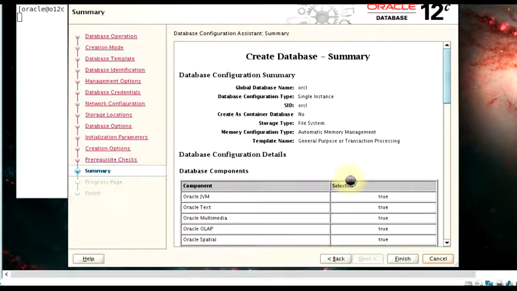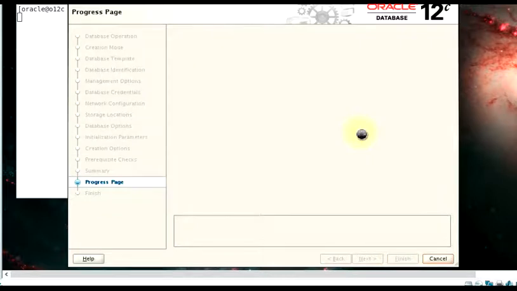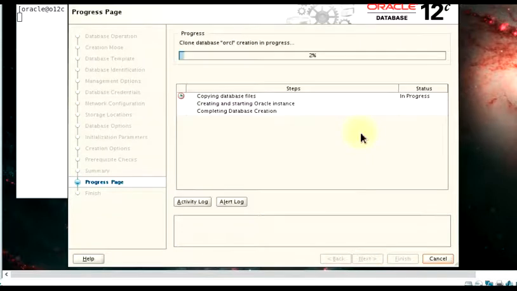There we are. We are done. Our global database name is ORCL. We're having a single instance. You need to finish this installation. Just click finish. We have to wait a while for this to create our database.